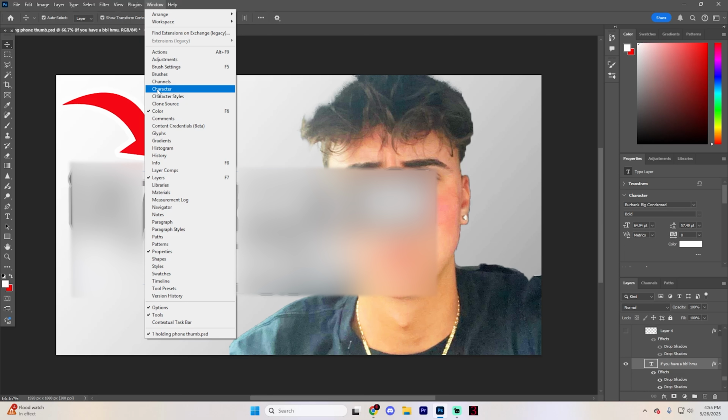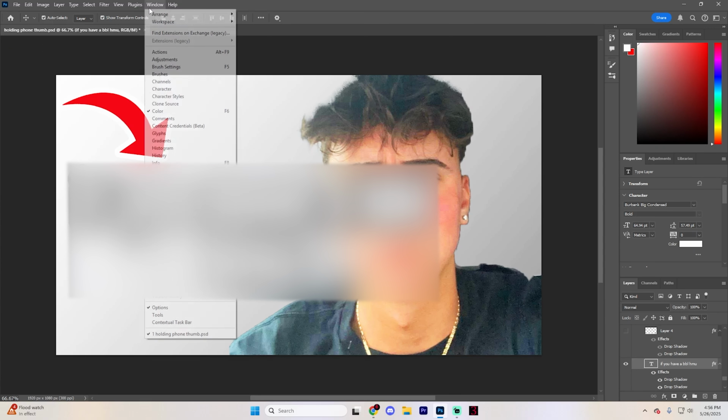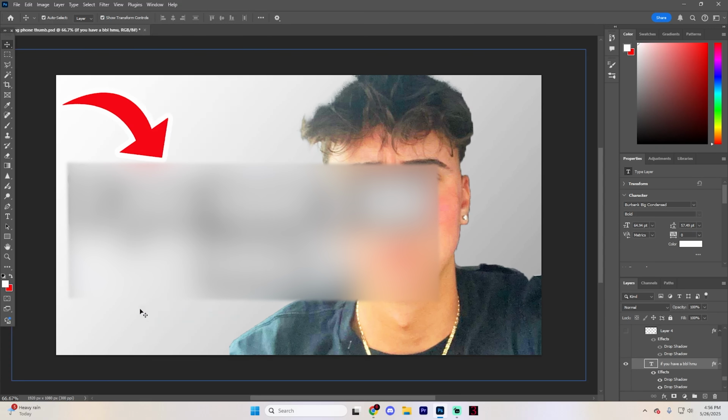Once you open up the Window menu, scroll down until you find the list that says Tools, which is usually located at the very bottom underneath Options. Simply click on that and it'll either take them away like it did for me since mine were still there, or add them back for you. One more time, that's Window, scroll down until you find Tools and tick it on. And that's all there is to it.